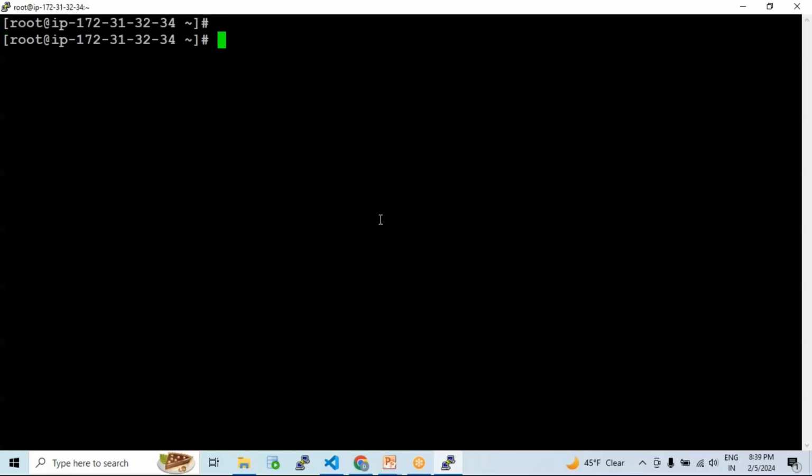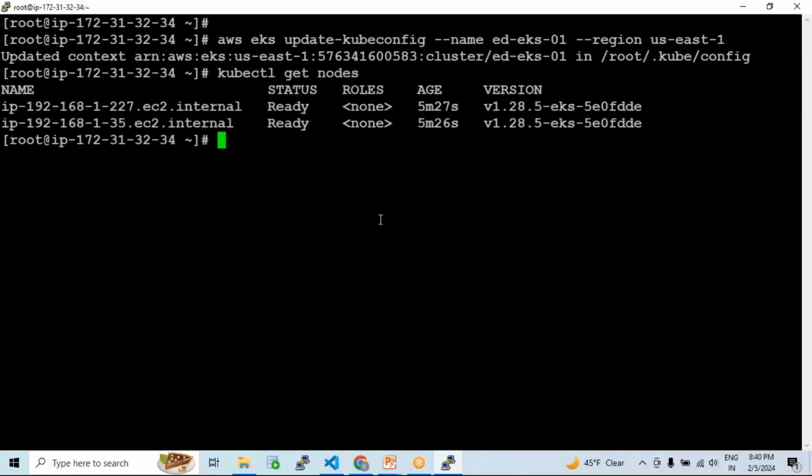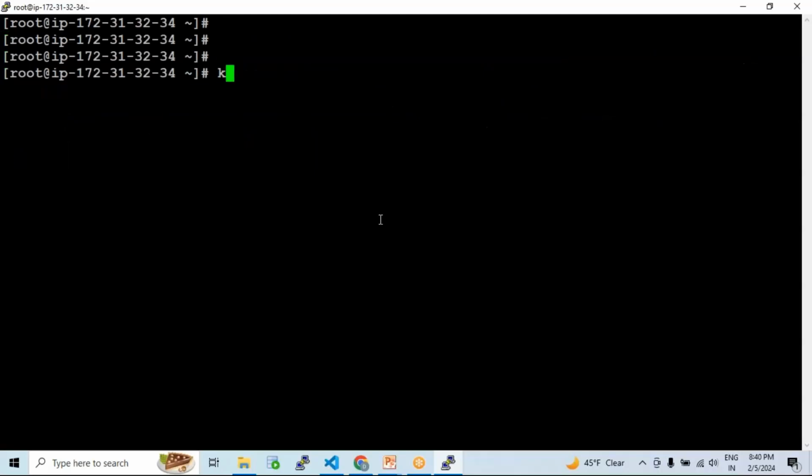As usual, I'm using my EC2 instance as a Kubernetes client where kubectl is already configured. Let me run aws eks update-kubeconfig --name ed-eks-01 --region us-east-1. Good. So kubectl get nodes. Good, it is working. Now I wanted to deploy my application, right?